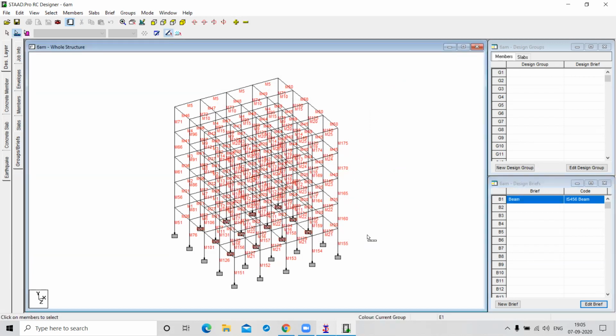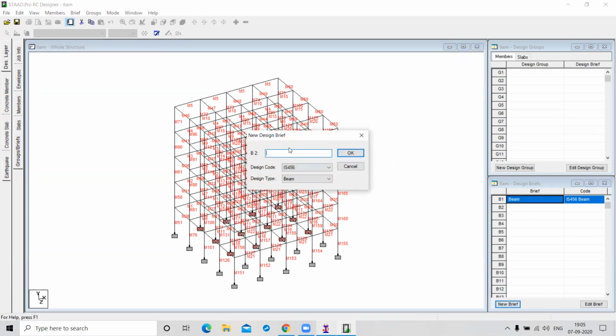Similarly, you have to create a brief for the column also, named Column. The design code is IS 456, and you have to select the column. Click on OK.